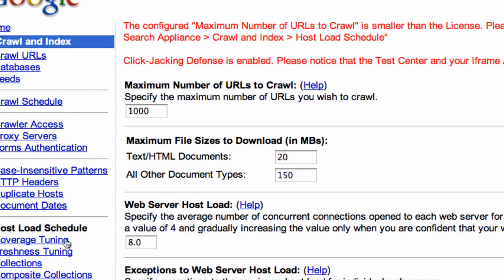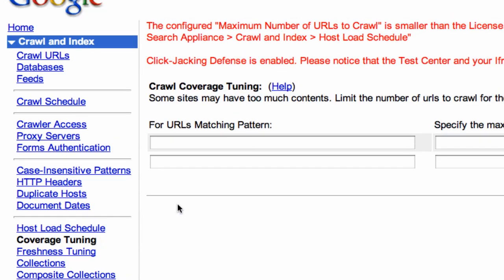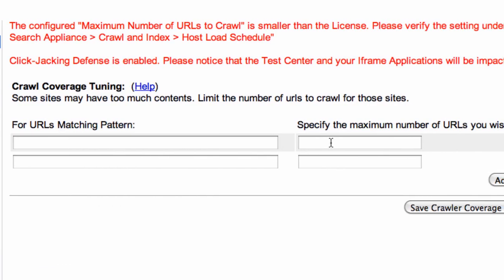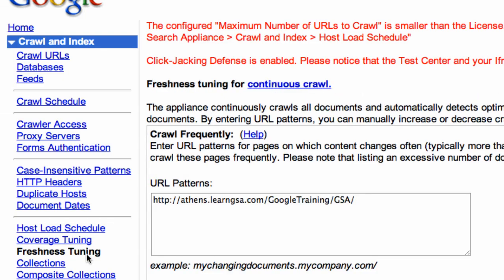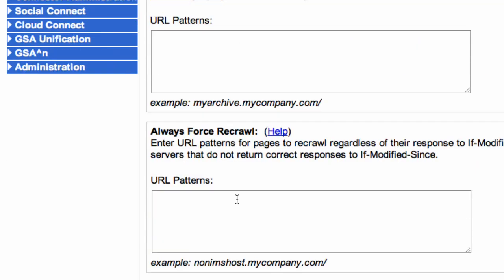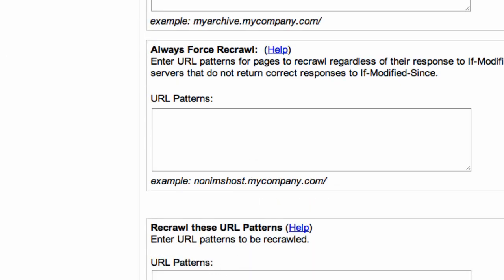Under coverage tuning, you could specify document count limits on a pattern-by-pattern basis, but we will not specify any. Under freshness tuning, we have one pattern that we want to crawl more frequently than others. That's the GSA pattern, where the document's changing every 15 minutes. We did not include any other patterns to crawl less frequently or force recrawling every time.